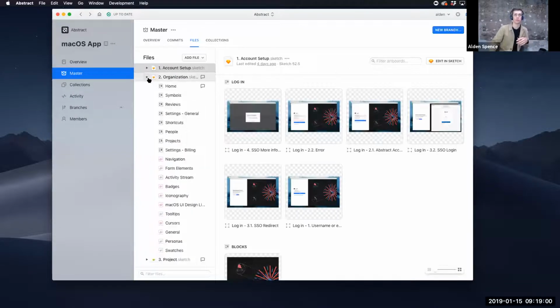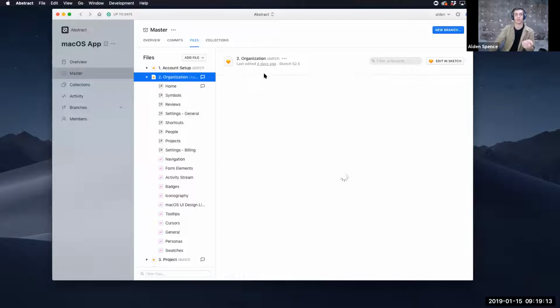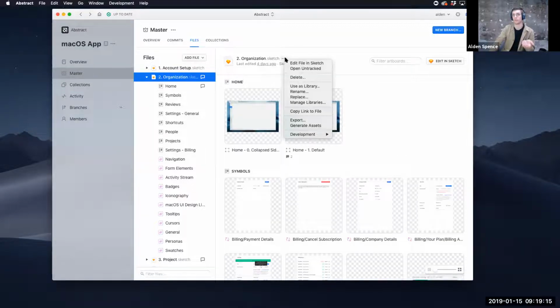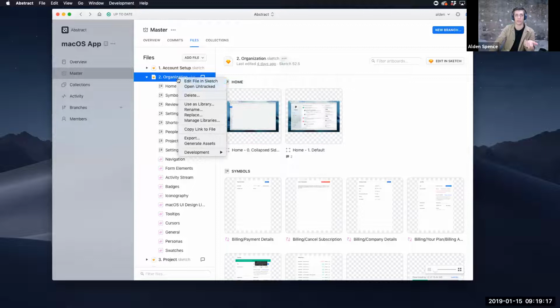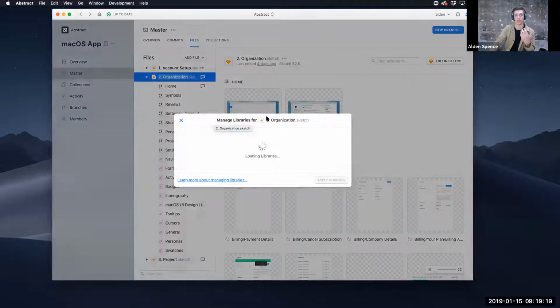See what these are pulling from. All right, cool. So I've just imported this organization file. It's pulling from some local libraries, and I want to make sure that it's pulling from the correct system within Abstract. What I'm going to do is go to this file, either through this area or by right-clicking the file, and just go to Manage Libraries.